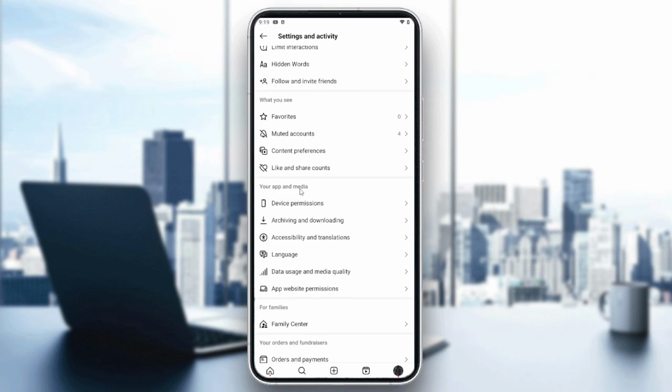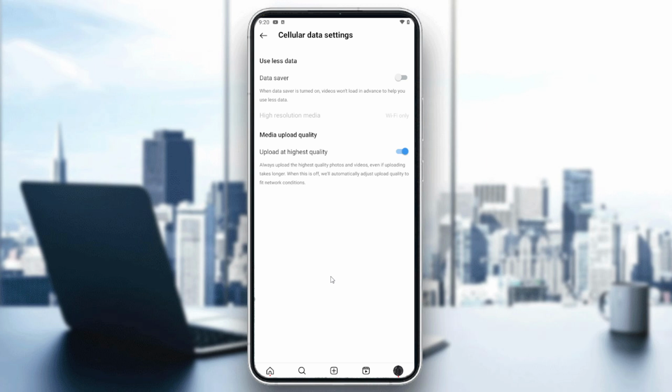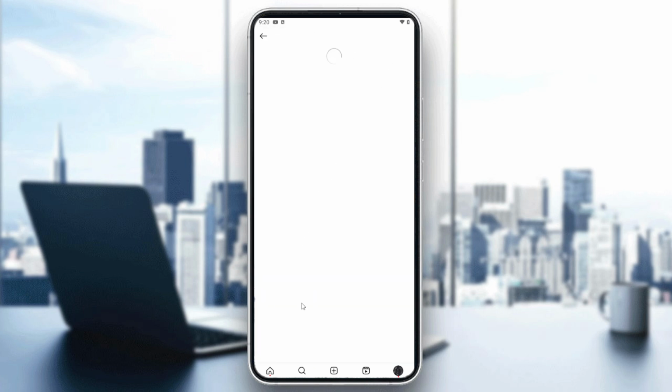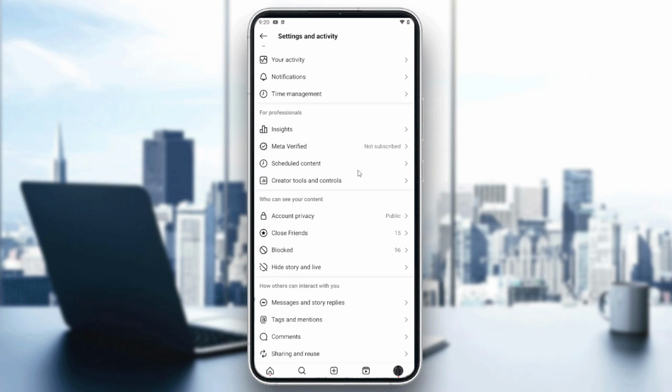and media section. Basically here you will find your device permissions, archiving and downloading, and here we want Data usage and media quality. We click on this one, and of course this one concerns only uploading. So whenever you add content, you make sure that you upload it in the highest quality, and the one that we want is to watch Reels in high quality.